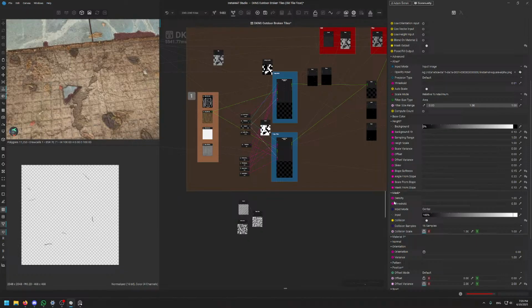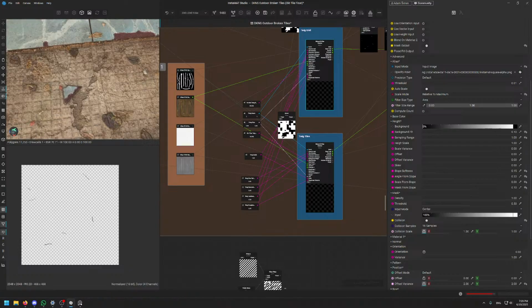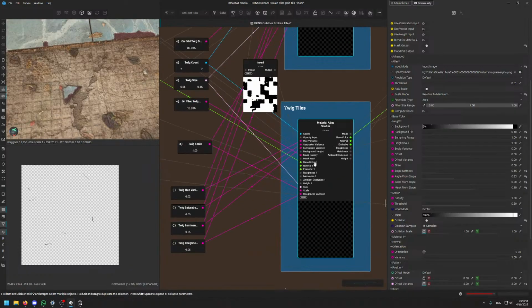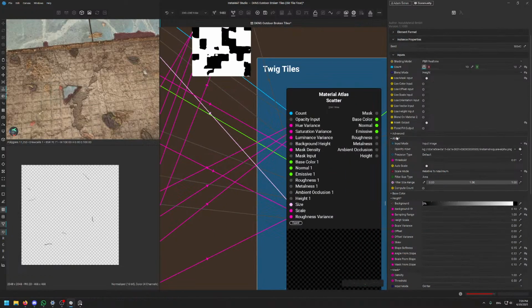All right, then you have your typical scattering settings like density. You can use an input mask for that, which I'm not doing, if I'm not mistaken. So maybe we can.